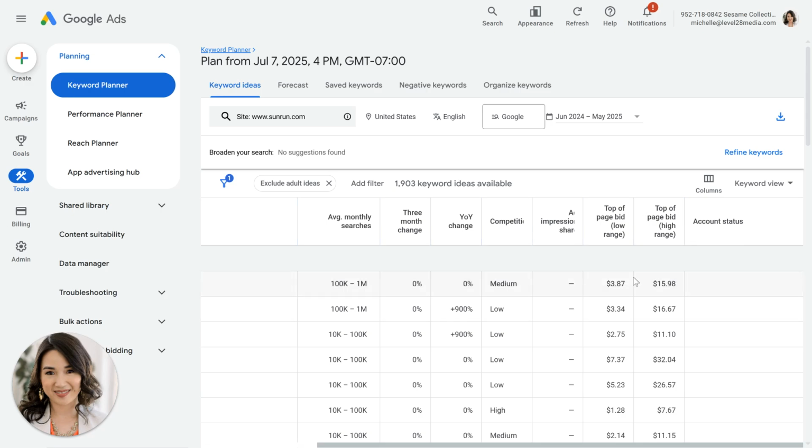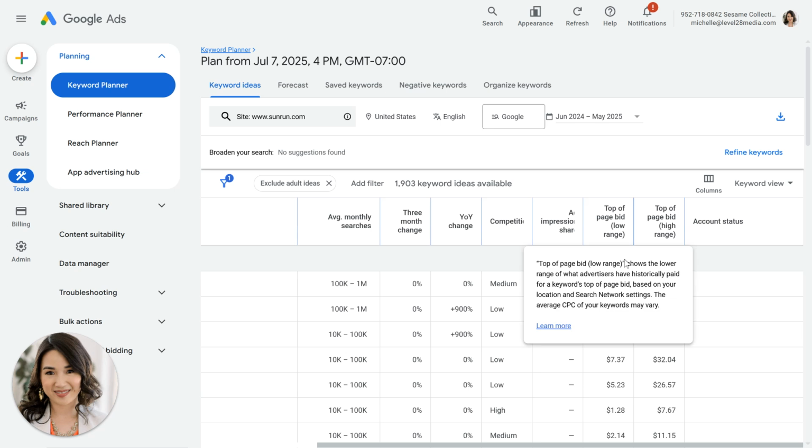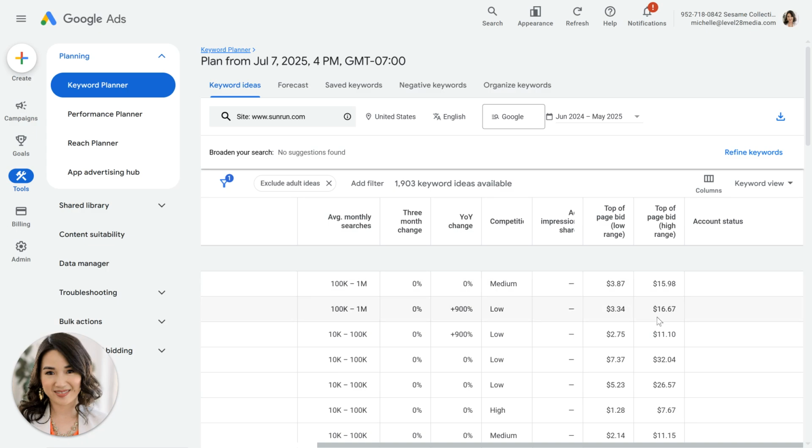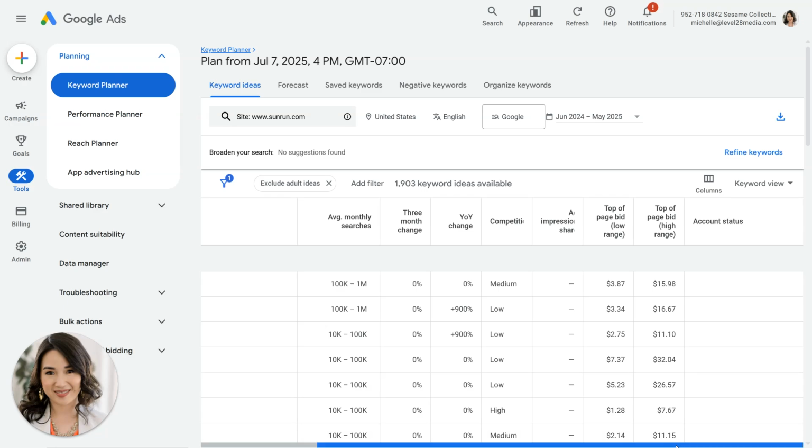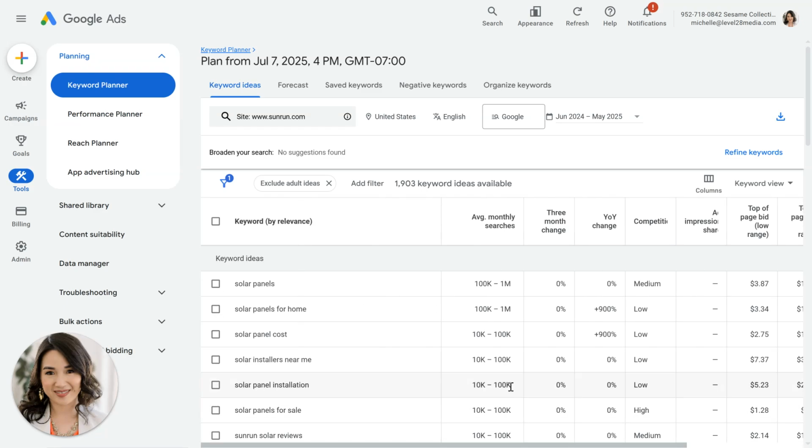Another great thing that you could see here is the top of page bid high range and top of page bid low range. So you could see what your average cost per click could potentially be on these specific keywords to know if you can actually afford it or not. So that's how you could go about doing the actual research to see what Google associates with your competitor's brand.